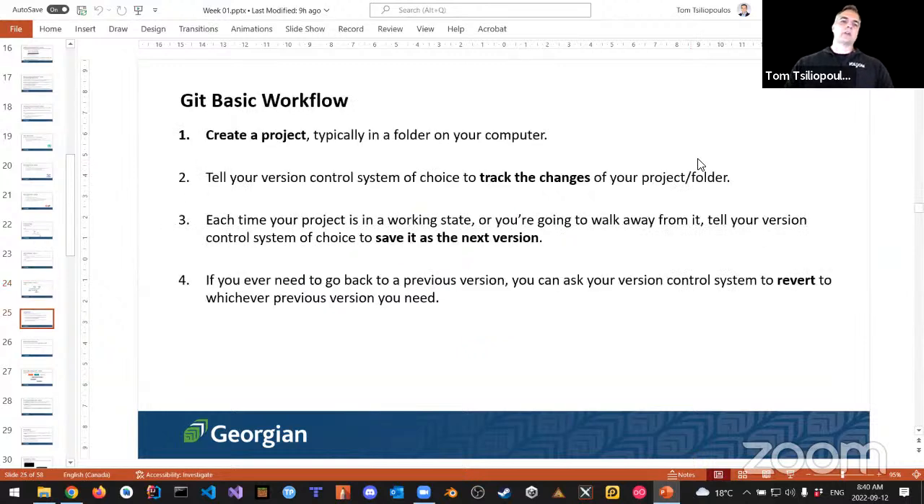So here's your basic workflow. We create a project, typically in a folder on your computer. We tell our version control system, in this case Git and GitHub, to track our changes in the folder. And each time our project is in a working state, or you're going to walk away from it, you're going to the washroom, you're going to take a break, you're going to end for the night or whatever, you create a commit, right?